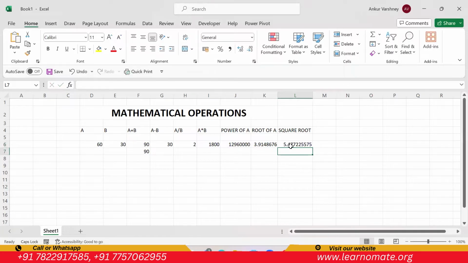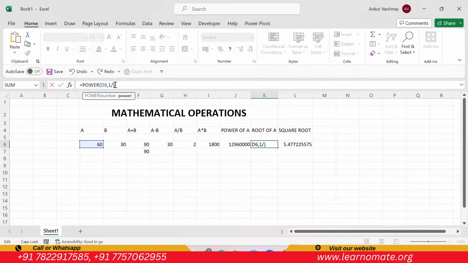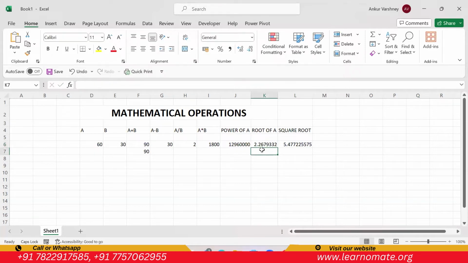Got it? If you want the fifth root, it is not possible with square root, because square root is 1 by 2 power. If you want another root, not the cube root, say the fifth root, what you have to do is 1 by 5. It's very simple. Then you will have the fifth root of a.